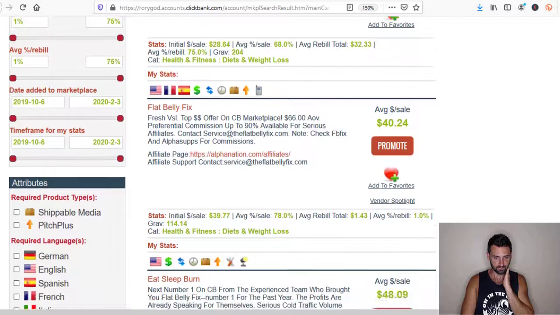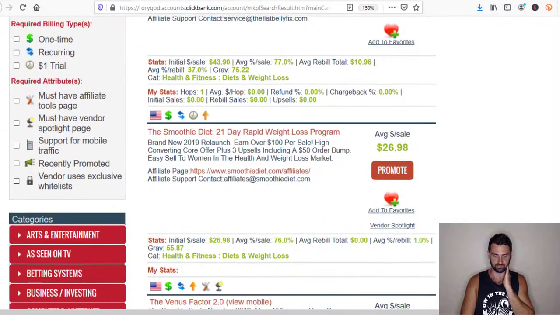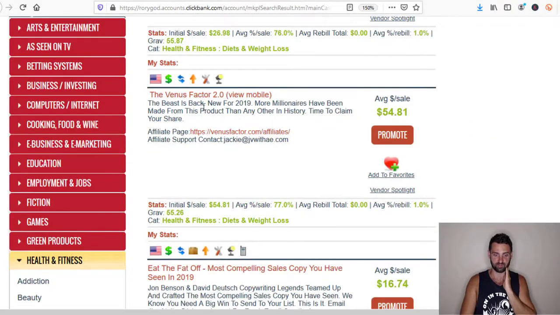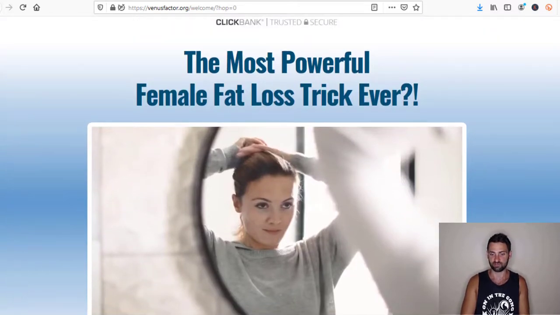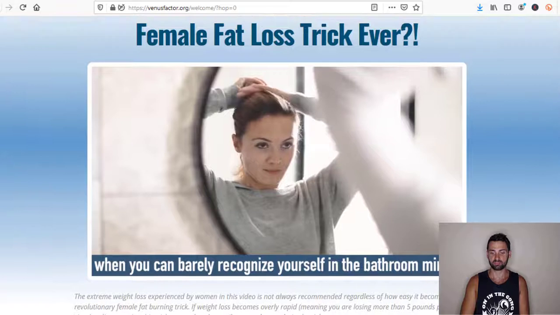I've already been through some of these, so I actually want to promote the Venus Factor for this particular example, and this is basically the sales page. So the most powerful female fat loss trick ever. So this is the product that we're going to be promoting for this example.